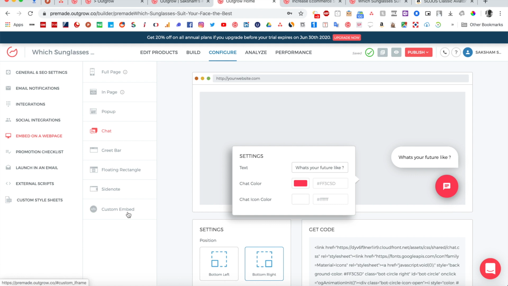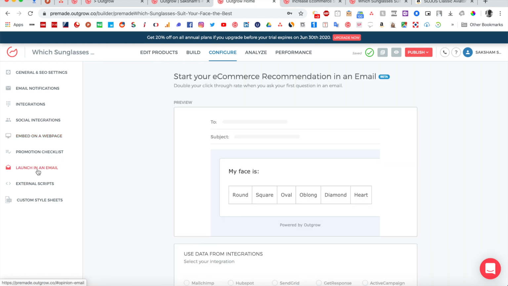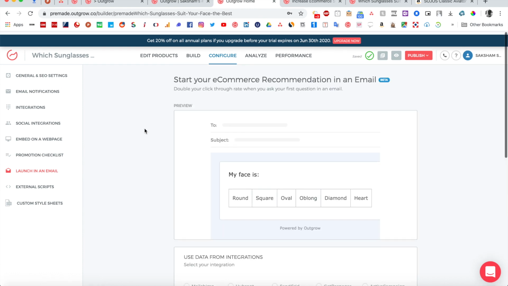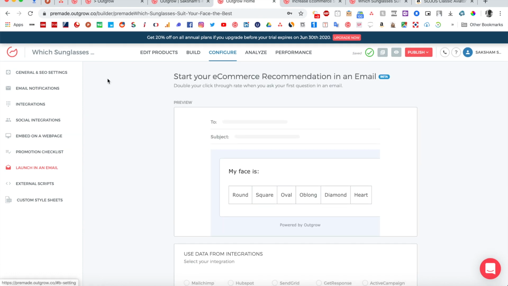It really depends on what you think is the most creative way, or when or where in your website, or when or where in your email, you want to show this experience, this e-commerce recommendation widget. So this is the option for launching an email. You can see that as well. It's really up to you.